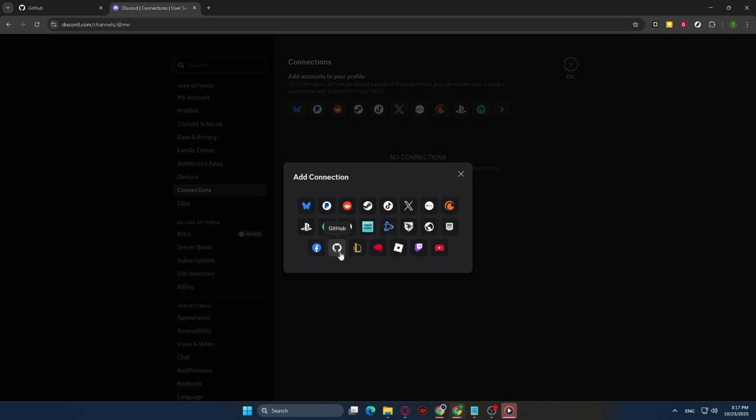Now, why connect GitHub to Discord? By doing this, you can automatically share your coding progress, recent commits, and updates to your followers or team members on Discord, streamlining communication and collaboration. It's incredibly convenient for developers who work on open source projects or for anyone who wants to keep their community in the loop about project milestones.